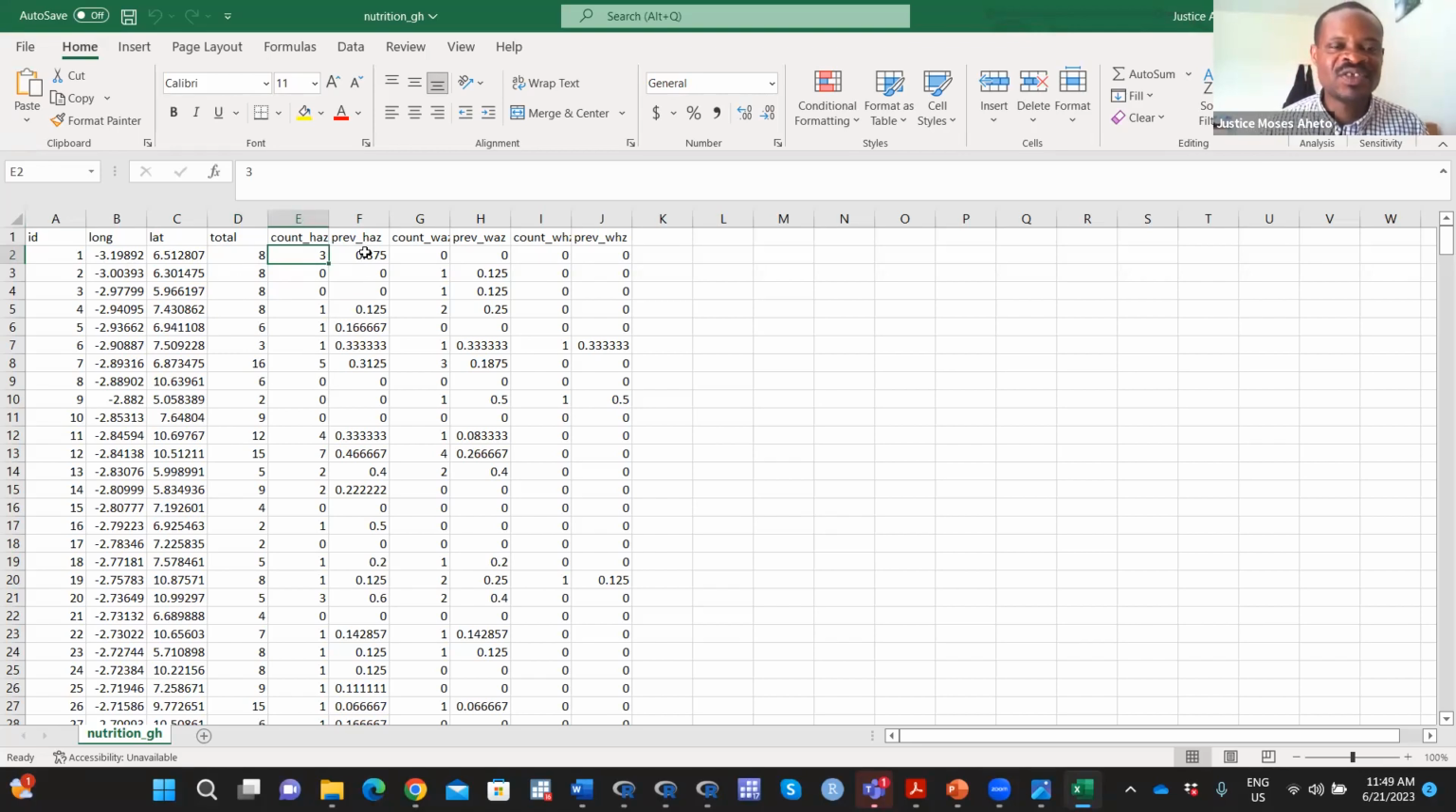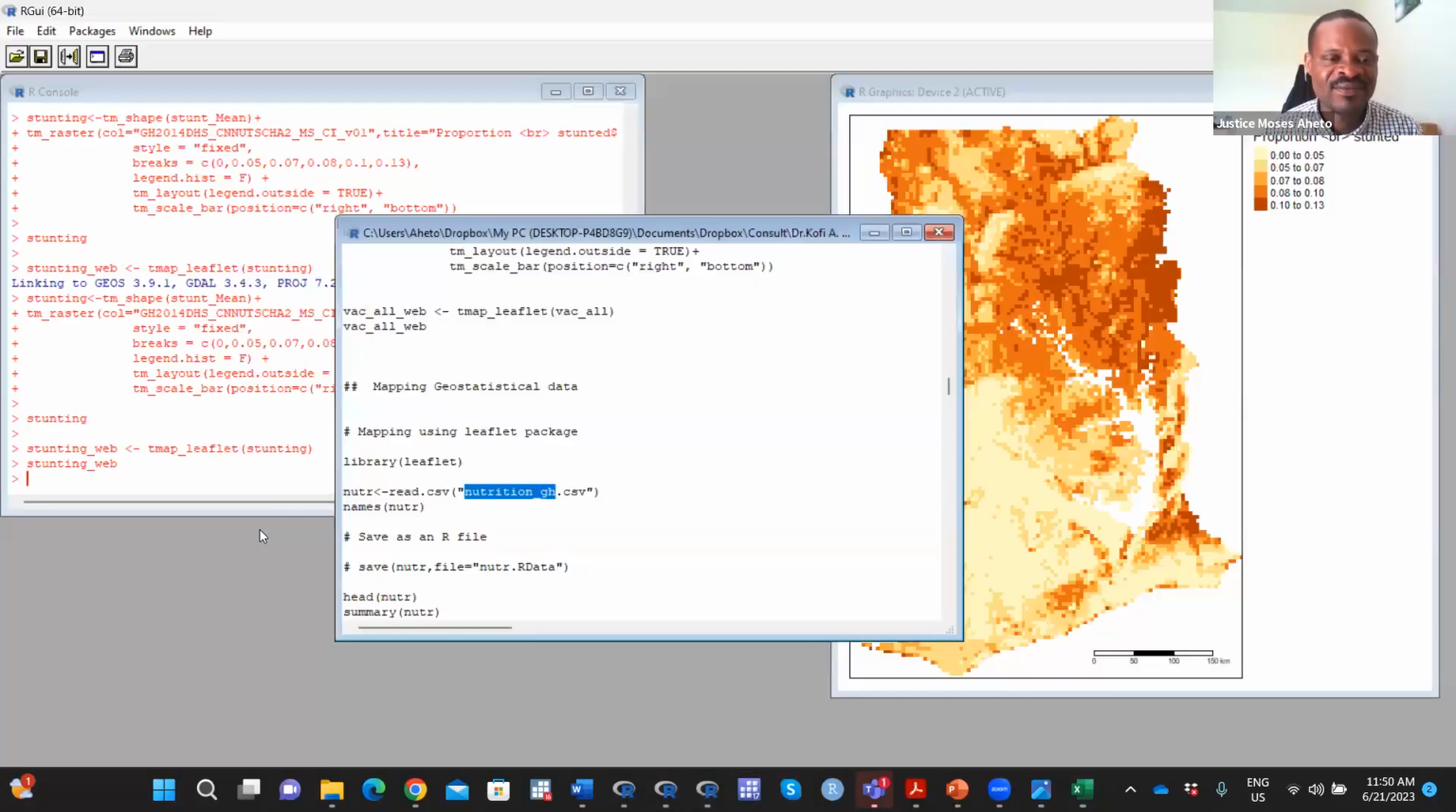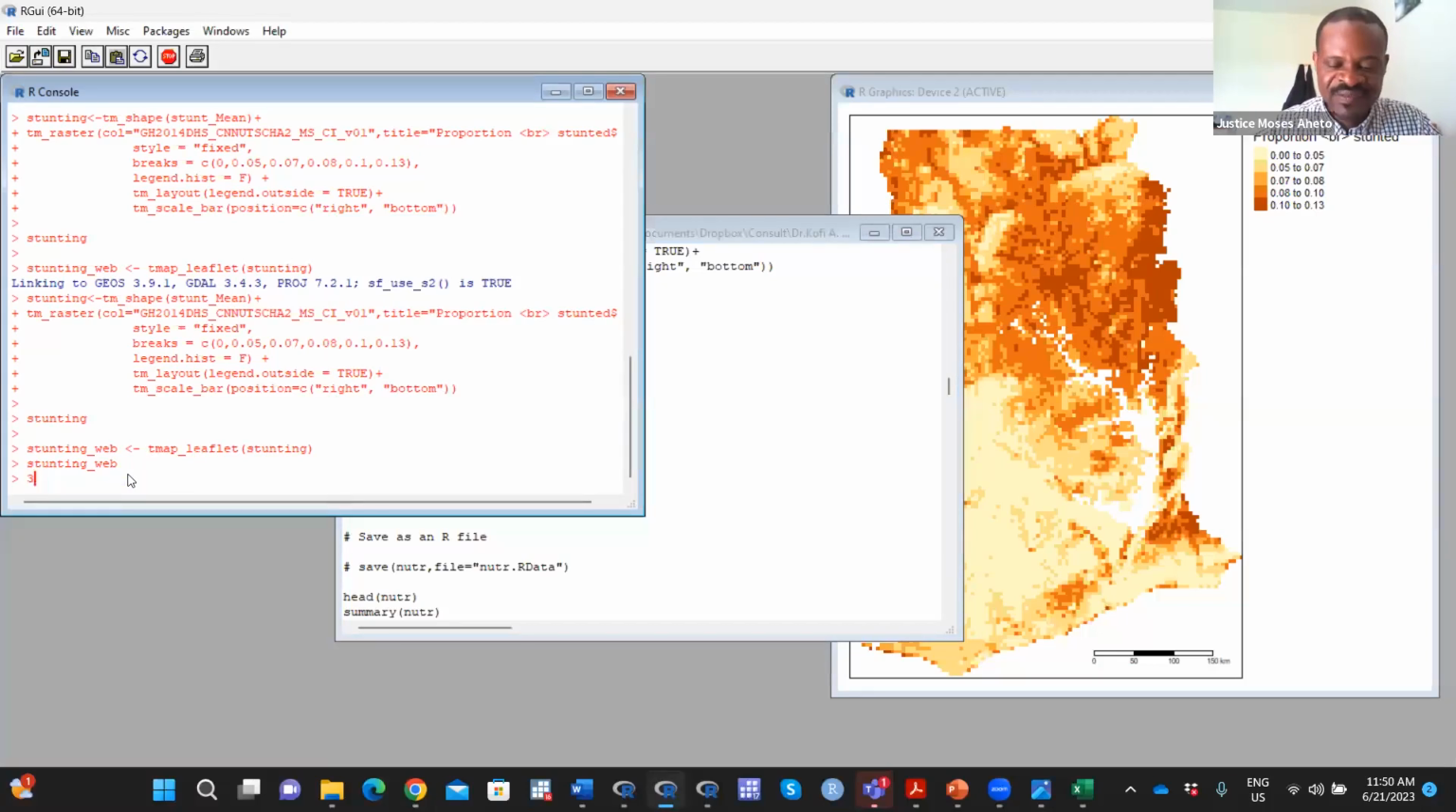And the prevalence of stunting is what? 0.375, which would simply be 3 divided by 8. The naive prevalence is simply 3 divided by 8 because the total number of children sampled from that location is 8, and the number of them who were tested for stunting and were positive is 3. So to get the prevalence at location 1 is simply 3/8. If you're not sure of that, you can check. Just do 3 divided by 8.